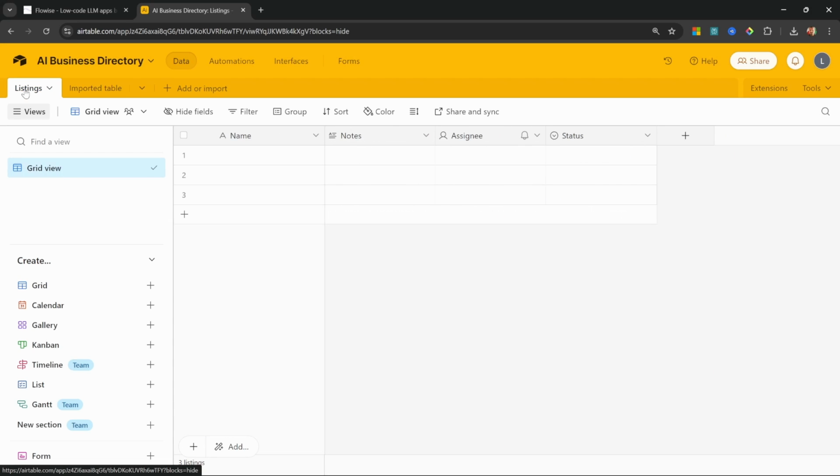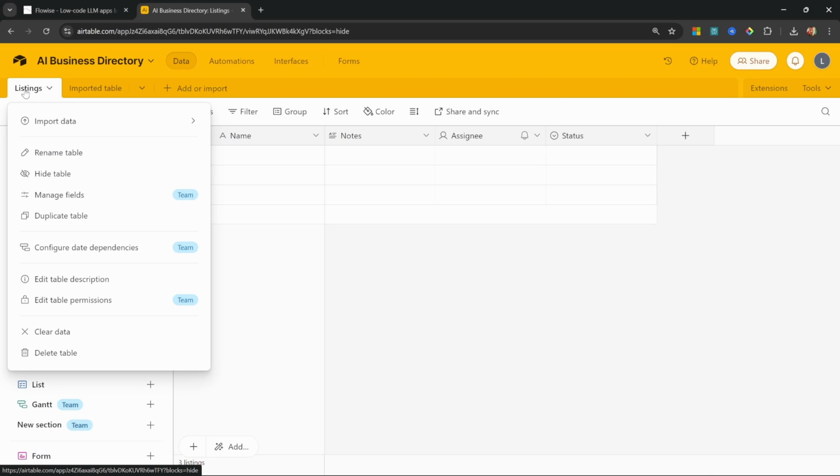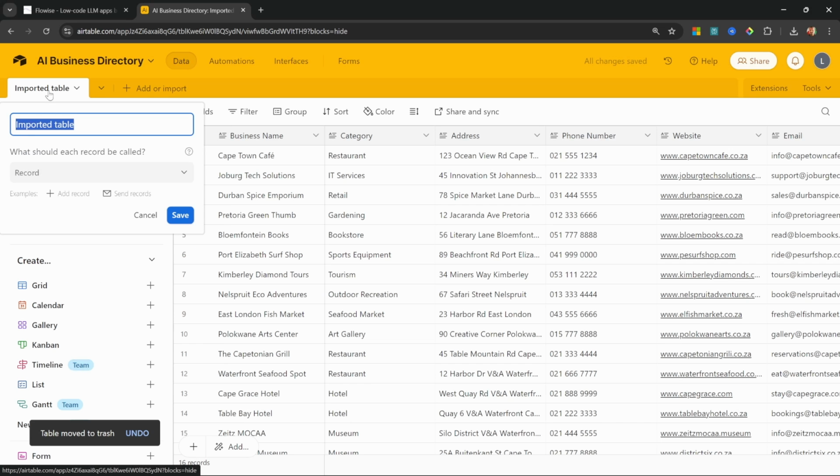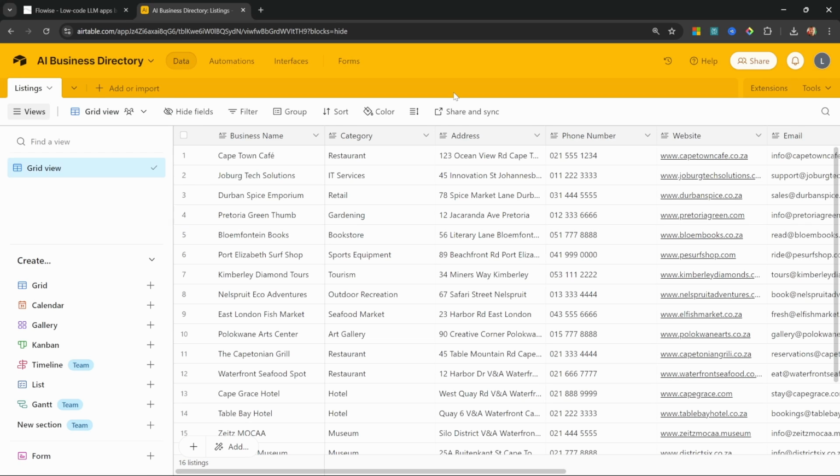Great. Let's actually delete the table that we created earlier by right-clicking on it. Let's delete this table, and let's rename this one. So let's call this Listings and let's save this. Great, we now have a table with data that we can use.